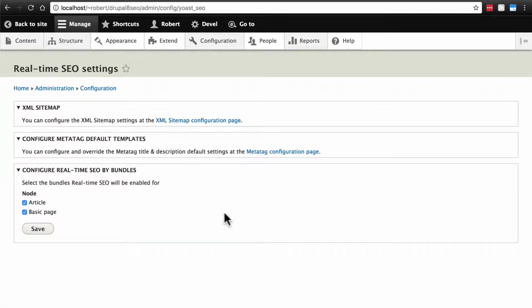And you'll see that on this configuration page, we don't have a whole lot. It has a link that simply takes us to our XML sitemap configuration page. It has one that'll take us to our meta tag configuration page. Both of these we've already configured on our own. But then down here, it's essentially asking us what bundles or what content types, in our case, we want real-time SEO to be enabled for. We're going to go with both of these, so there's nothing that we need to change. If there is anything that you want to deselect, obviously do so and click save.